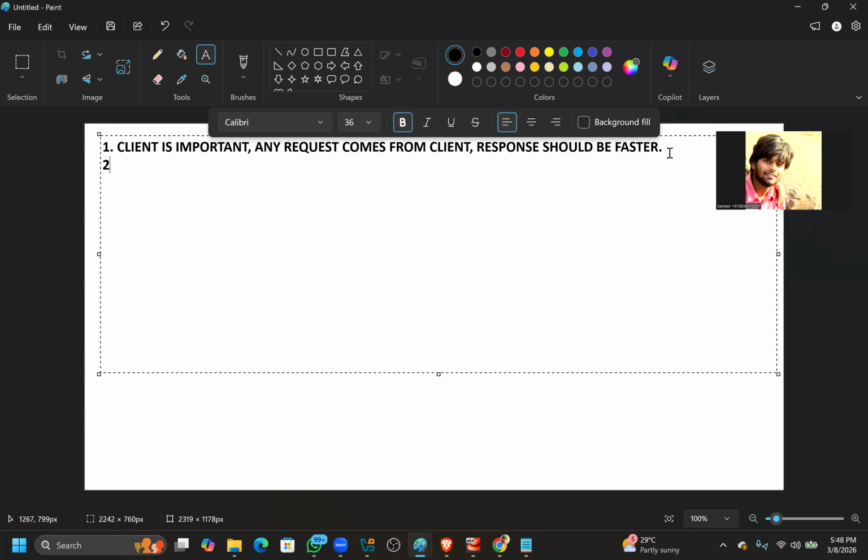Then the next known fact is that every single laptop has a RAM and a hard disk. This is also a fact, right? Every single laptop has a RAM and a hard disk. Okay, this is another known fact. And the third one, I think I missed one point. No, this is the point.